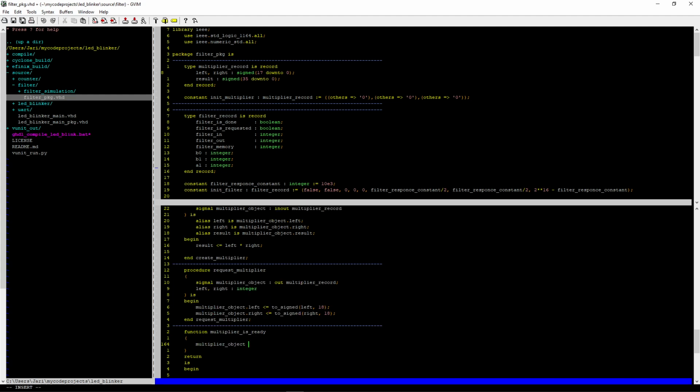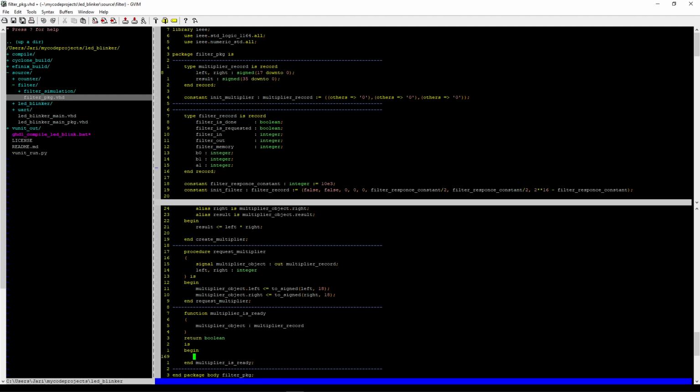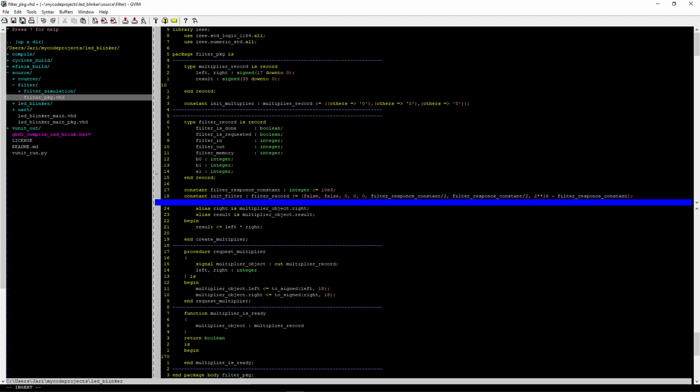Multiplier object, and this is the multiplier record type, and this will return a boolean. Now here is a bit of a trick that we're going to use, because right now we don't have any method to figure out how many clock cycles it actually takes, or when the multiplication is in fact ready. So what we will do is add a shift register that will have an equal amount of shifts as the actual pipeline delay of the multiplication.